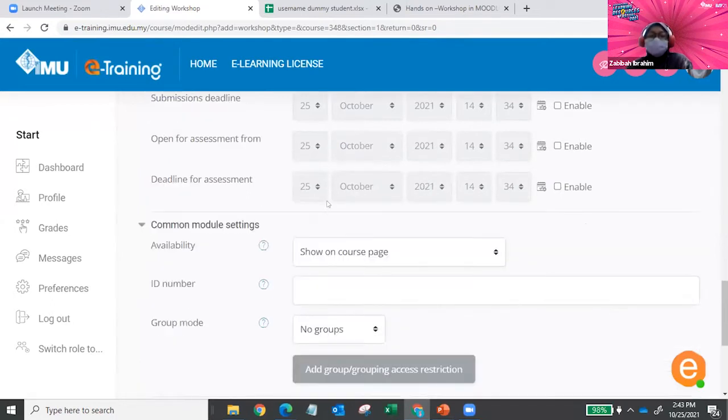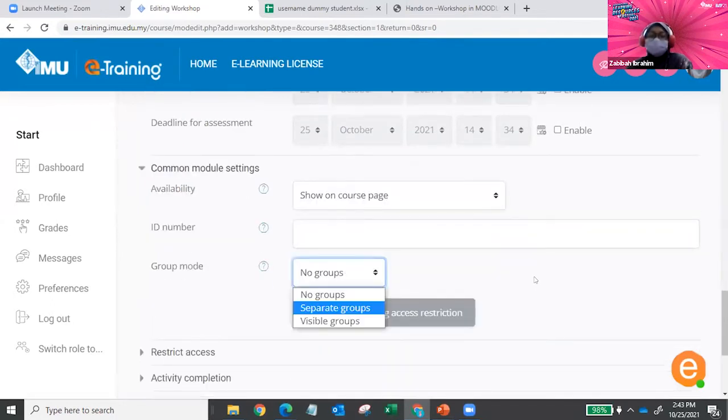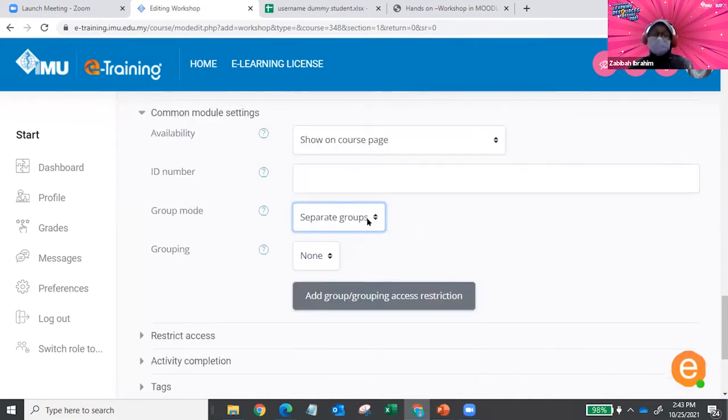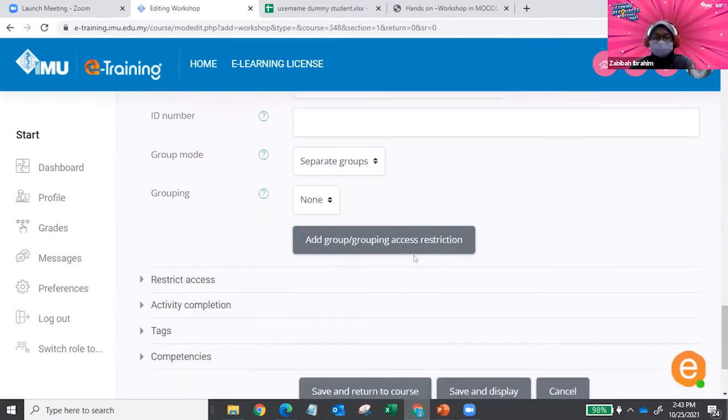And then in the common settings, we can run this workshop activity in group mode, where every member, as for this hands-on session, you are going to assess every member in the assessment. So we have to define the groups and do the grouping as well. I think I have to make some adjustment on the grouping settings because I have not defined the grouping yet. Let me do that first.